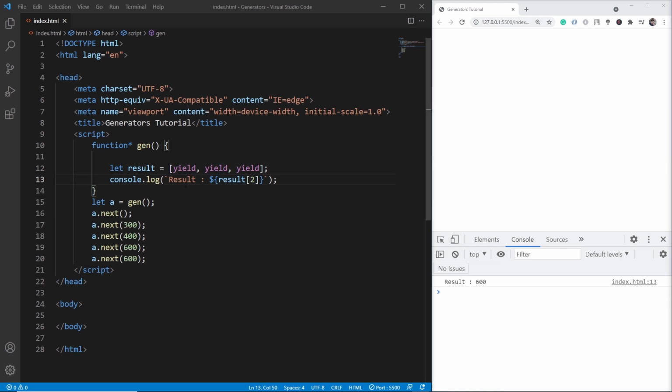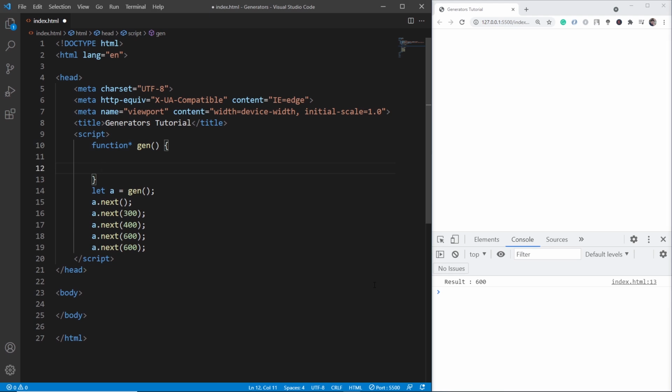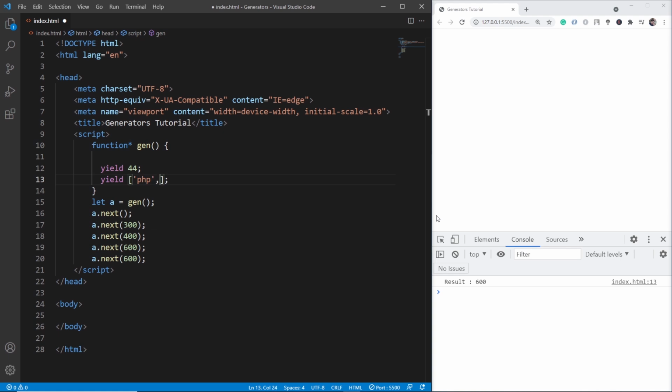And now I want to pass a single value with yield, and I also want to pass an array value with yield. So I'm going to remove this line and I'm going to type yield. Here I'm going to type 44. And in our next yield, I'm going to pass an array. Inside the square braces, I'm going to pass PHP, Python, JavaScript.